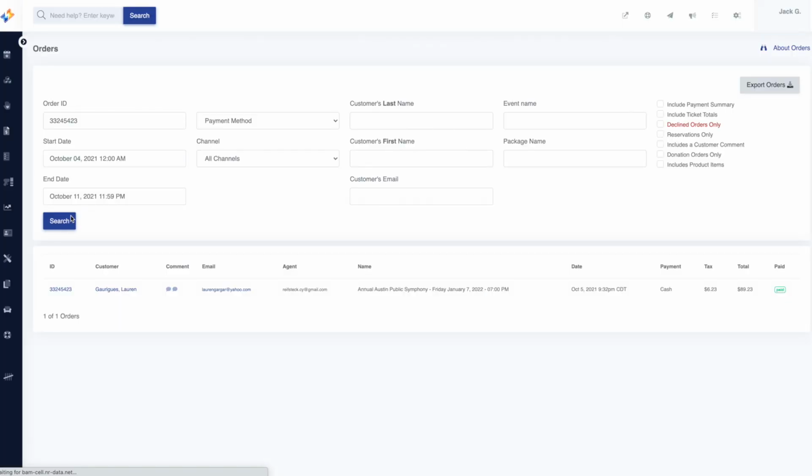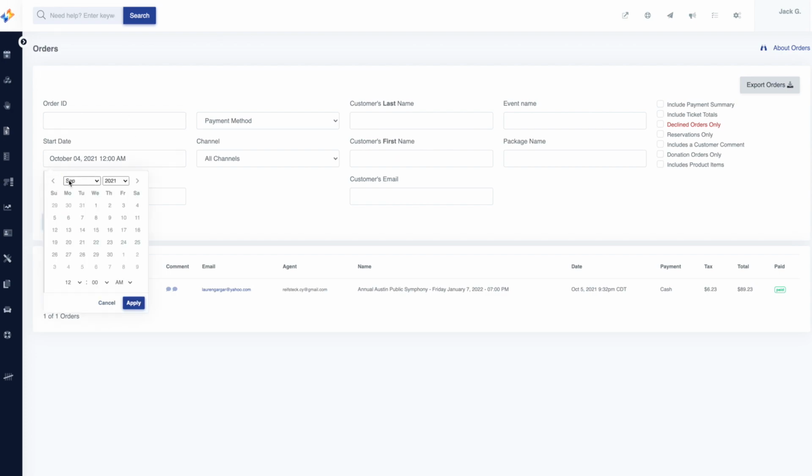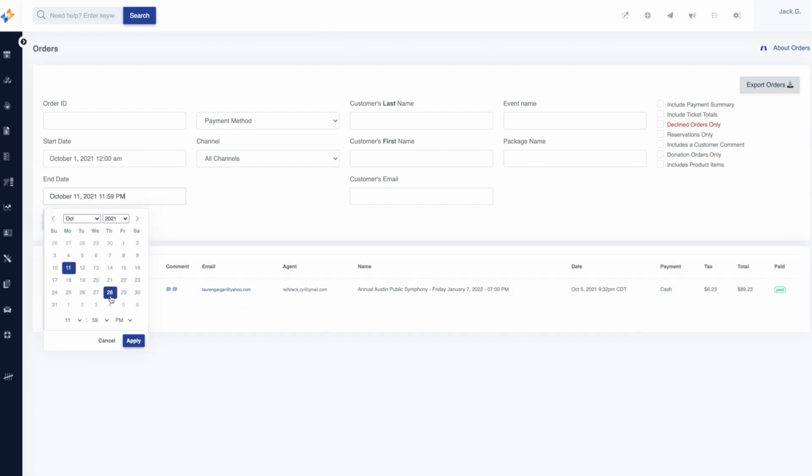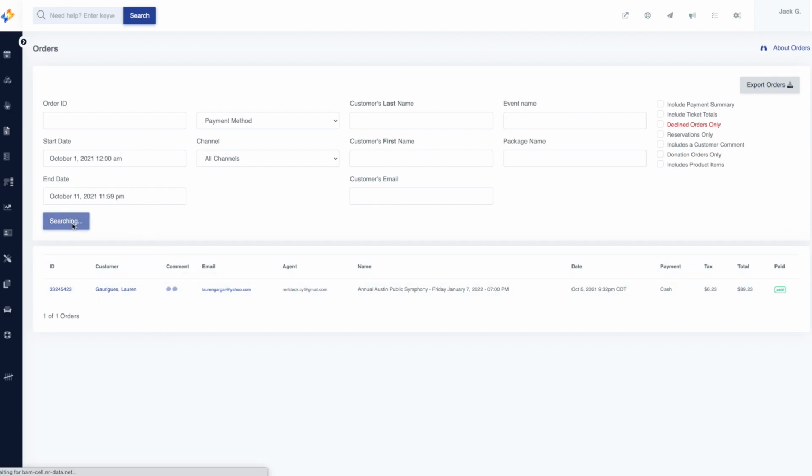However, when searching by any other criteria, you may want to add a date range to hone in on a specific time period. To change the date range, select your start date and end date. Make sure to click the search button to reload the page with your desired orders.